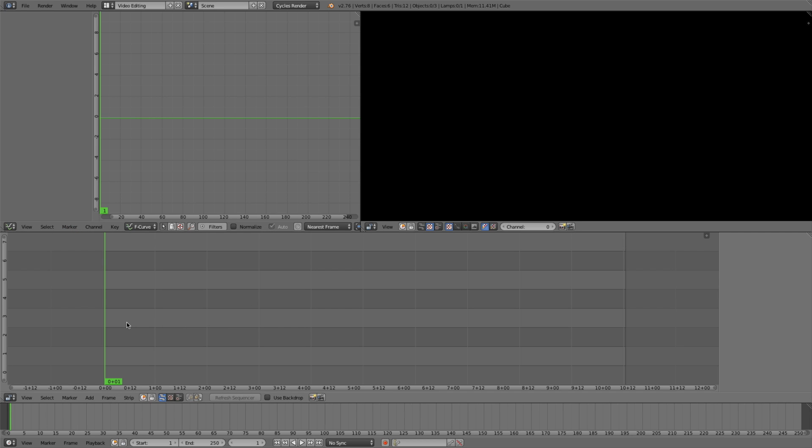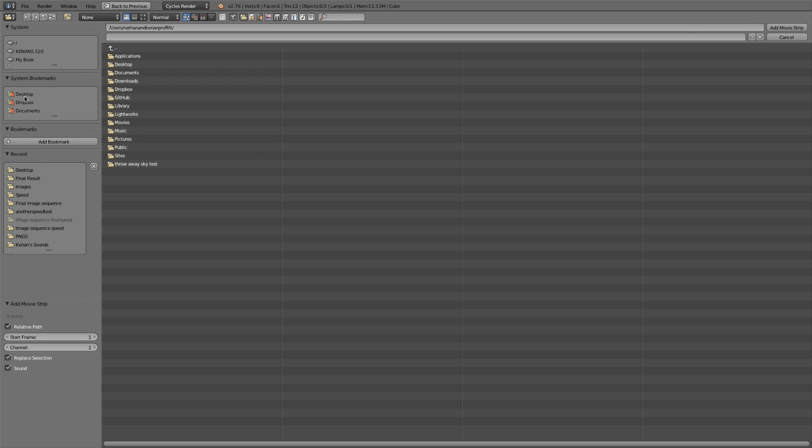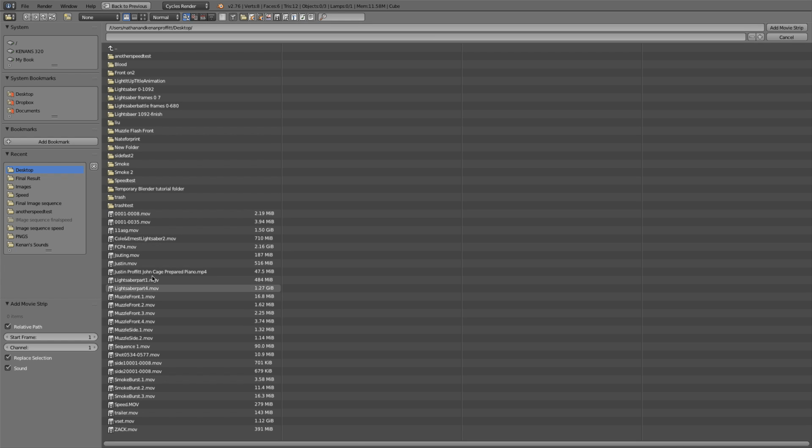Well, just like you would anything else in Blender, let's press Shift and A. And we can have all these options right here. Our scene option, clip, mask, movie, image, sound, all that good stuff. So I'm going to choose movie, and I'm just going to load in my footage.